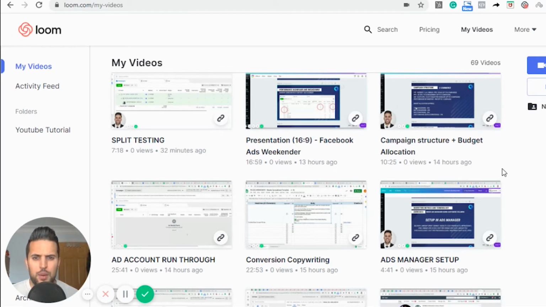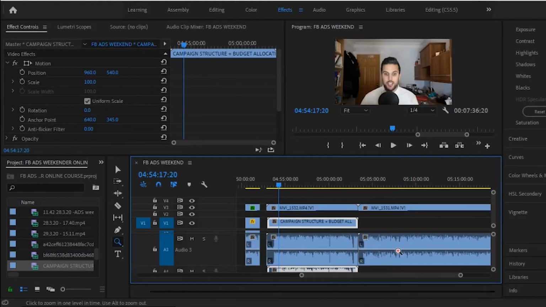However, what I'm doing right now is I'm recording separately my face, talking to camera on my separate camera, and I'm just recording the screen on Loom. So that's doubled up the files in terms of what needs to be edited. But what I'm doing, my workflow, I'm taking videos from here. So as you can see, this module here, split testing, campaign structure and budget allocation, ad account run through, copywriting, ad manager setup, all of these individual tutorials, if you like, and then I'm pumping them into my Premiere Pro project.